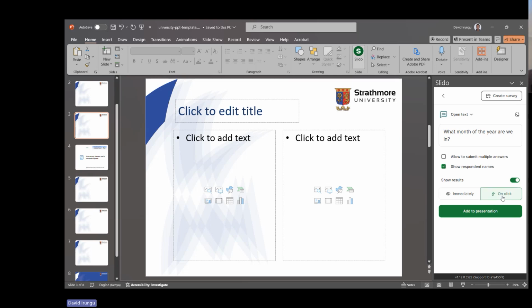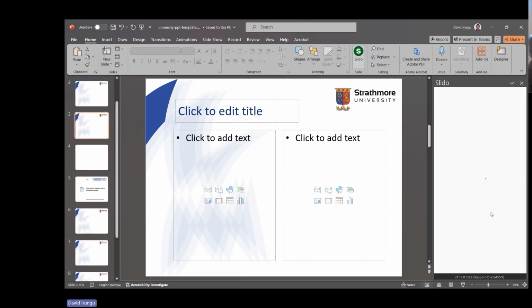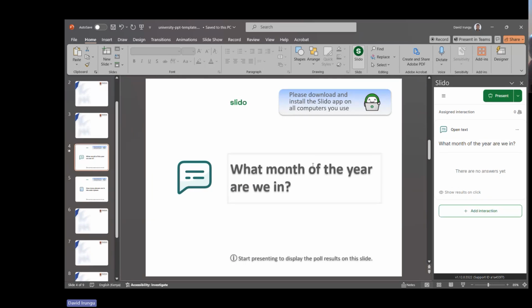So on click is likely what you want to use, because when you use on click, it means that as students are entering the answers, it won't show the results immediately. It will need for you to click on the arrow icon or on next on your slide for answers to stream in. So this will only display the question. So for example, if I add that, what month of the year are we in? Present this.